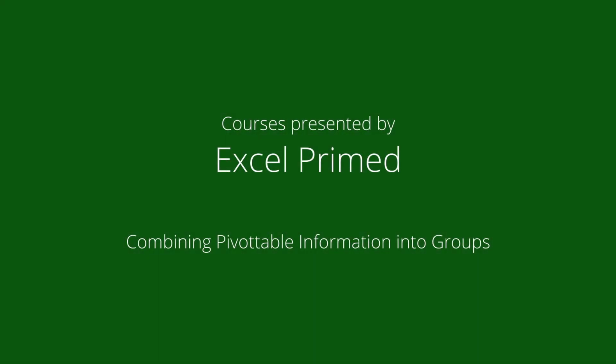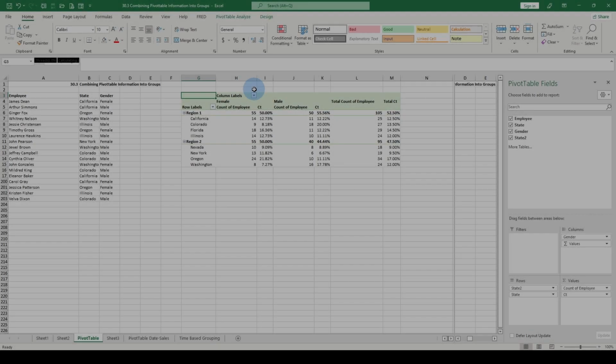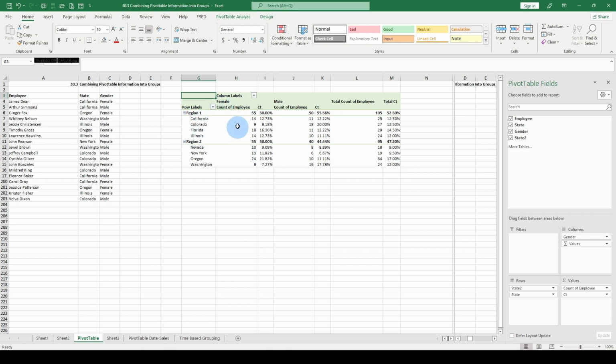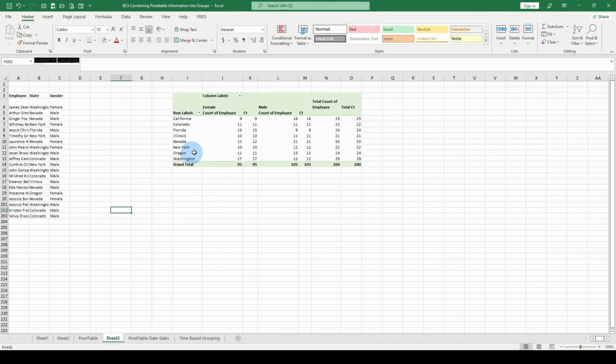Combining pivot table information into groups. Here's an example of what we want to complete. We put the states into regions. How do we do this? I'll show you. We're going to switch over to another pivot table. All we need to do is to put these into a range.